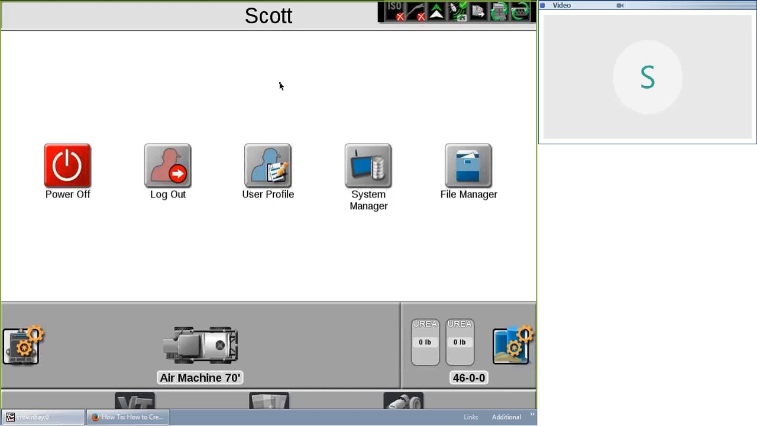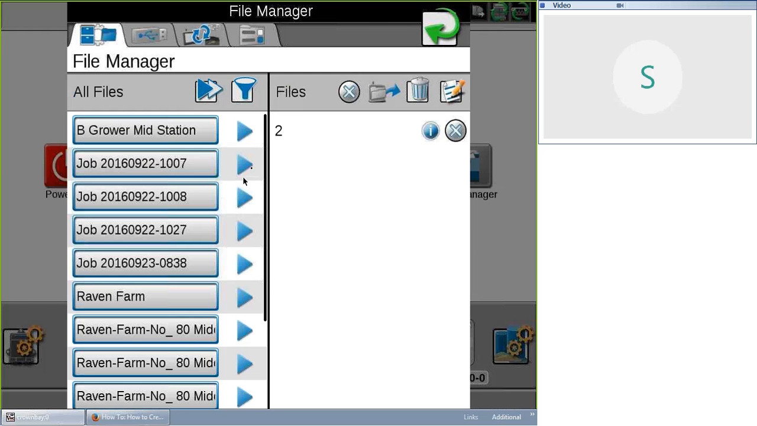To start out, we're going to jump right into File Manager because we're going to bring in a variable rate map, an RX map that we're going to use later. We come down to File Manager, and on the File Manager page, we see on the left side of the screen all the files that are on our Viper 4.